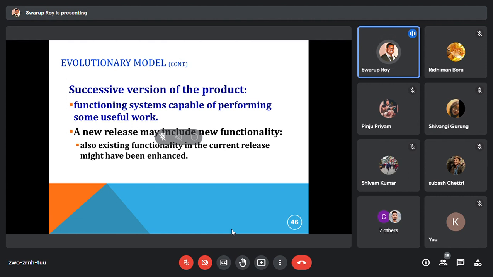But anyway, these updates are a regular process, and that is how the new form of that software evolved, and this is what we call the evolutionary approach to developing software.